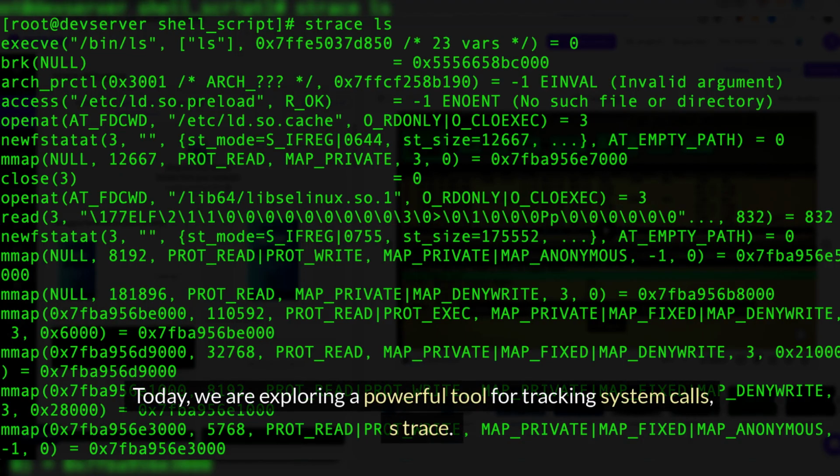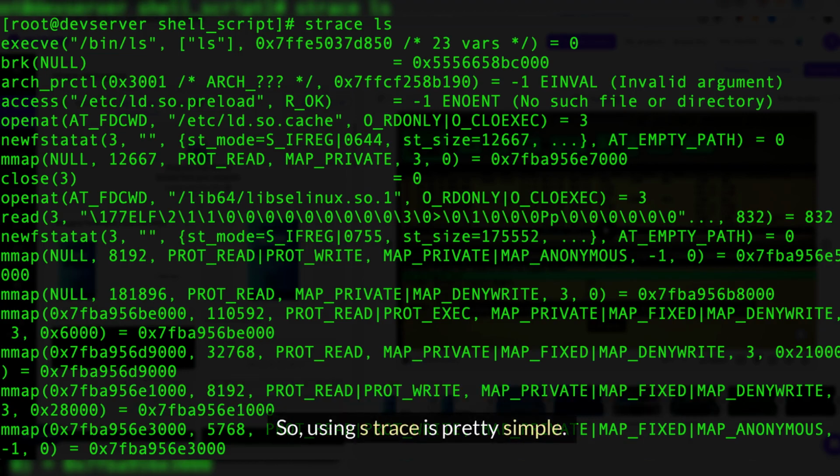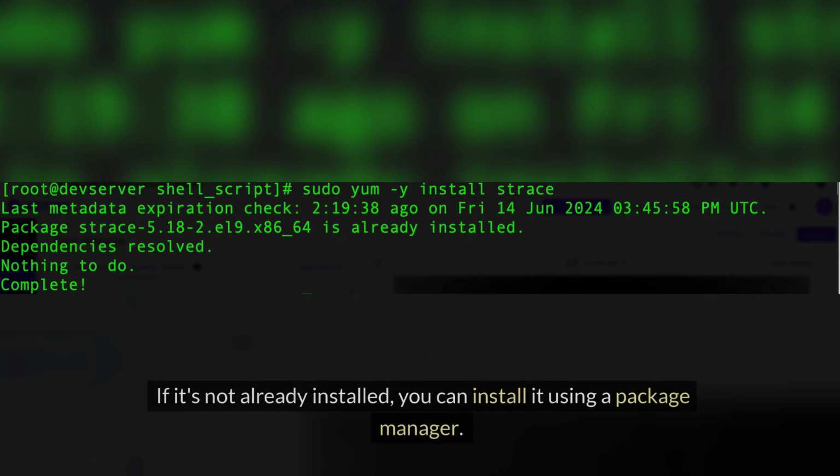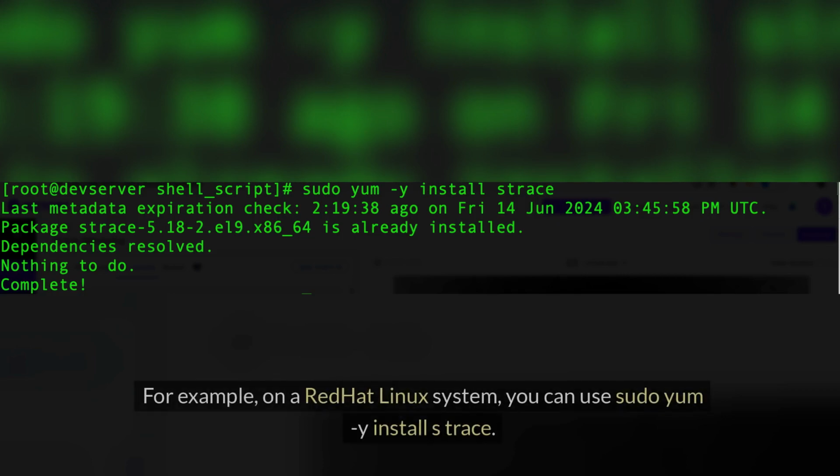Today we are exploring a powerful tool for tracking system calls, strace. So using strace is pretty simple. If it's not already installed, you can install it using a package manager. For example, on a Red Hat Linux system, you can use sudo yum -y install strace.